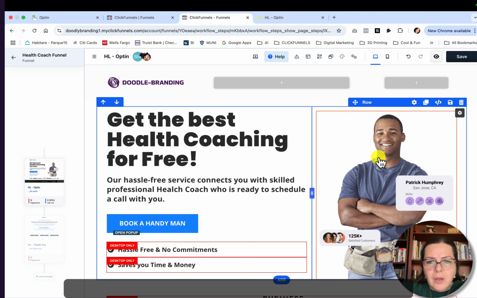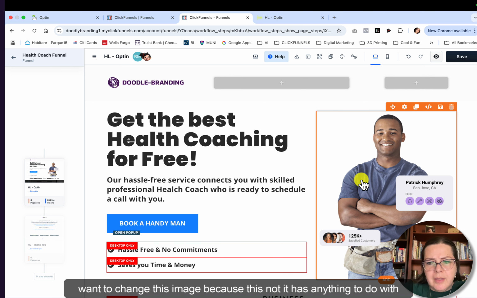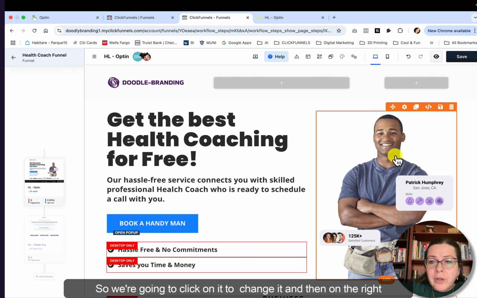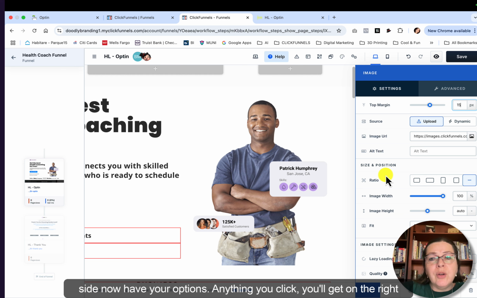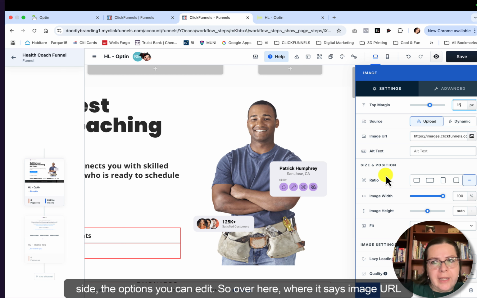So now we want to change this image because this does not have anything to do with health coaching. So maybe you want to upload a photo of yourself over here, or maybe you don't have one, so you just want to use a stock photo. So we're going to click on it to change it, and then you see on the right side now you have your options. Anything you click, you'll get on the right side the options you can edit.